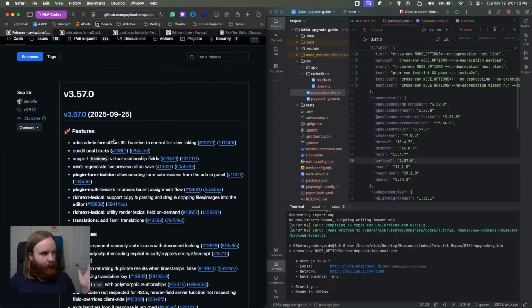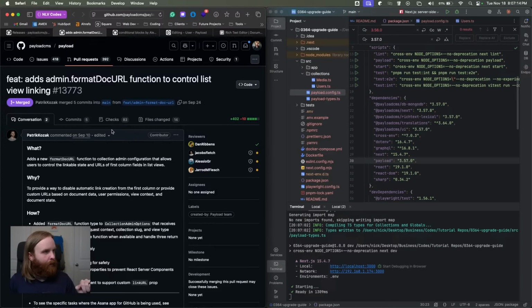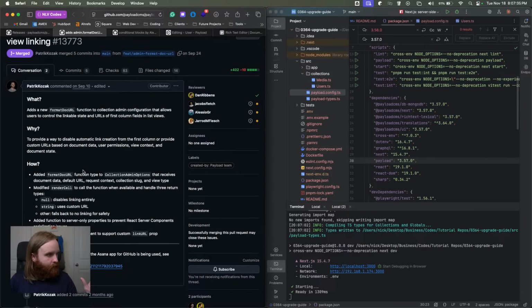Support. Let's do one at a time. All right, so format doc URL function. Okay, so this allows you to, let me make sure, because I think it's for how the actual document shows up in your list view, which is done within the cell custom component. So you can disable automatic link creation and then create custom URLs based on the document data. So you just get more control over your collection item.